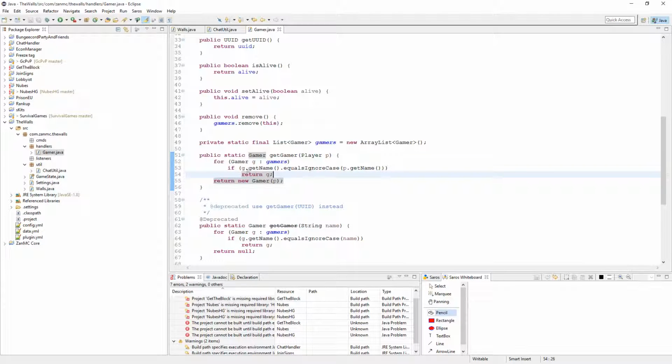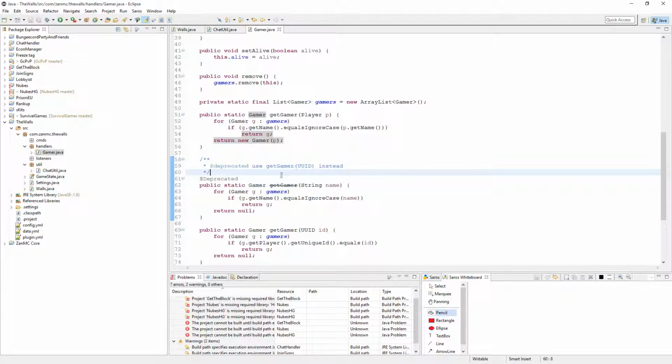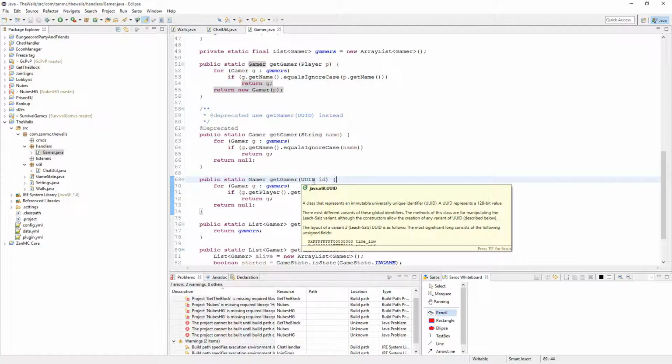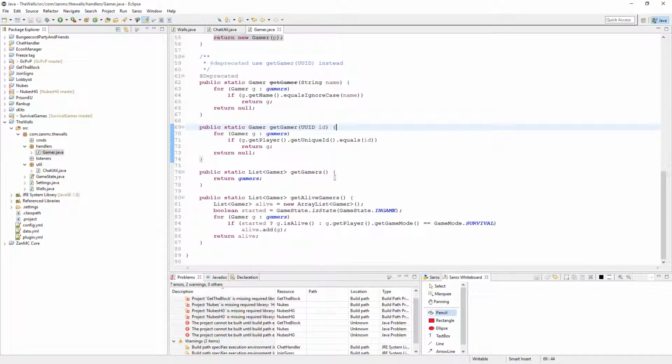So you check if gamers contains the player first. If it does, you return the gamer element. Else you make a new gamer element. Here he's deprecated the player string name because that's old, before UIDs. Now when UIDs are implemented, we recommend using UIDs, so we will be using UIDs for storage. Now it's not easy to read a UID because it's random.